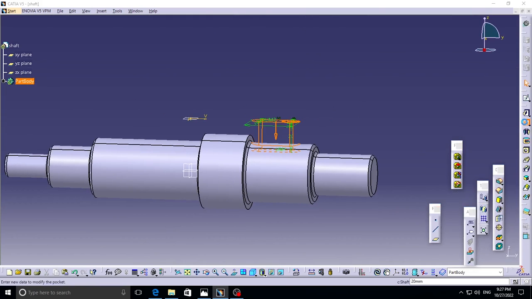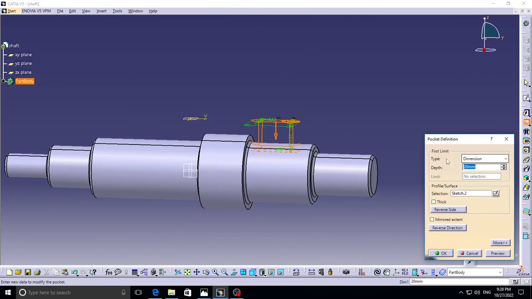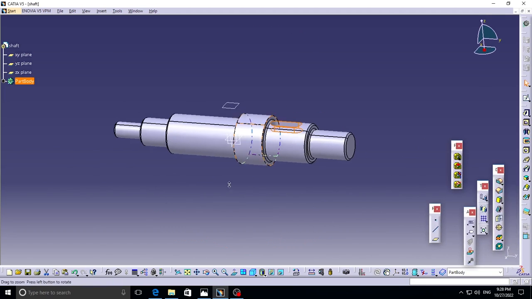I select the Pocket Tool. In the type, I select Up to Plane. In limit, I choose the XY plane. It means this pocket will go until the XY plane, but I want it to be 13 millimeters above the XY plane. So in the offset, I enter -13. So that's it, you're finished.